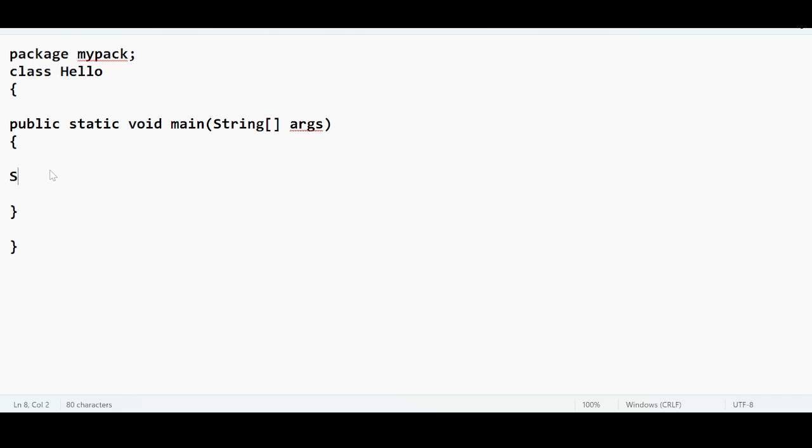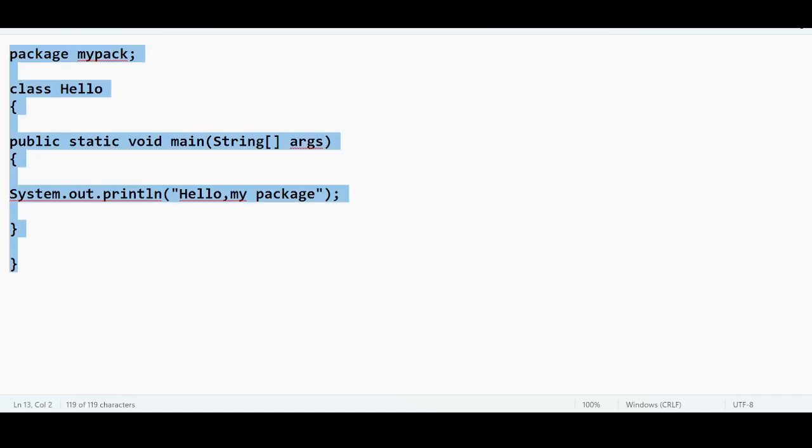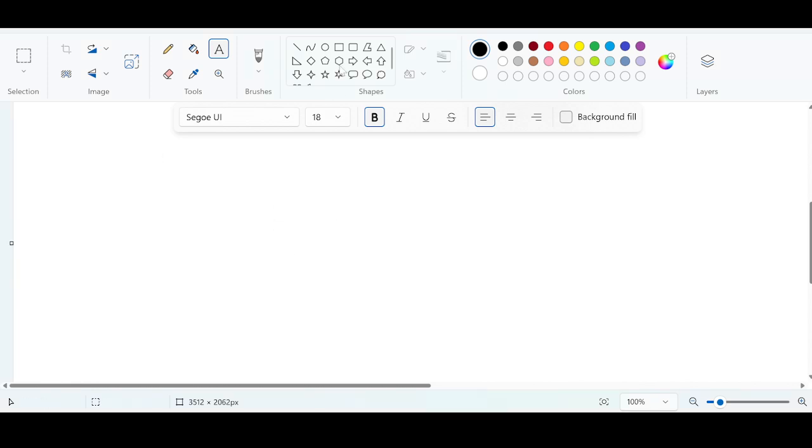And let me give you some instruction here. System.out.println. The instruction is "Hello the package." Now how do I start compilation? How do I start execution? Now you need to focus here. If I have a package, if I am creating a package, how do I perform the compilation? Again, I will ask you questions. This time I'm going to elaborate this with the paintbrush.